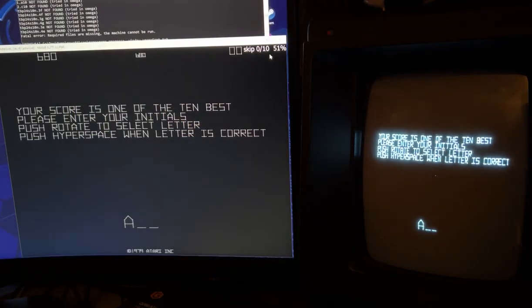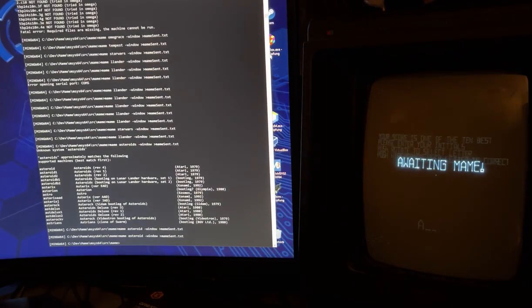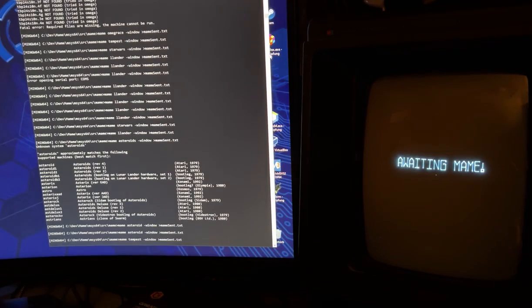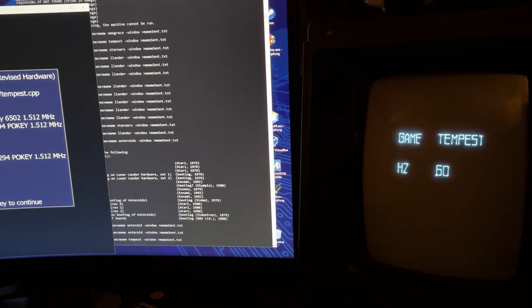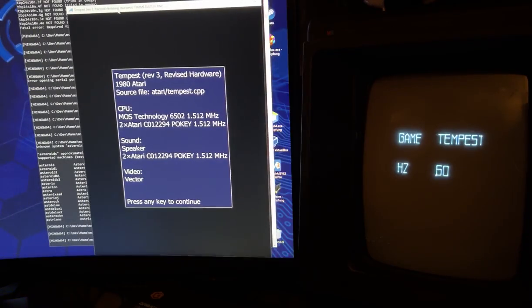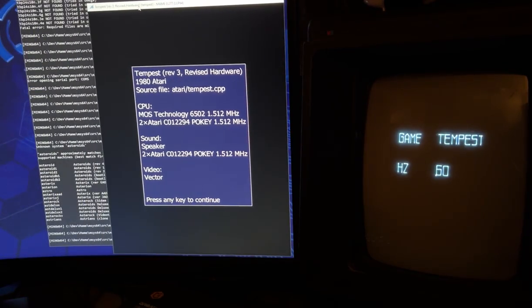Okay, let's go out of here again. You can actually really play some games that you cannot yet play very well on the PiTrex. Tempest looks pretty good, but Tempest will probably be the next game that I try to implement better on the PiTrex.